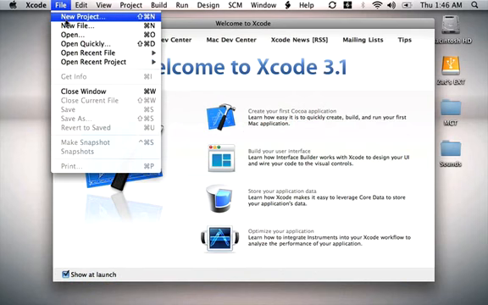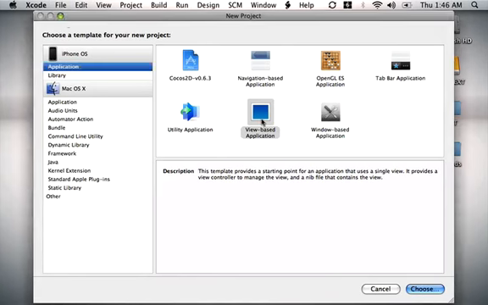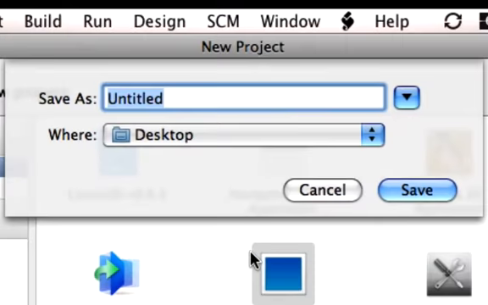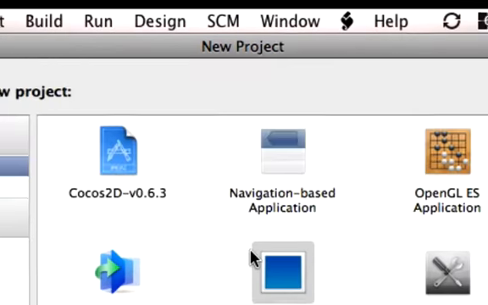And we're going to go to File, New Project. And it's going to be a view-based application. So go ahead and click Choose. And we're going to name this Multiple Audio Files.